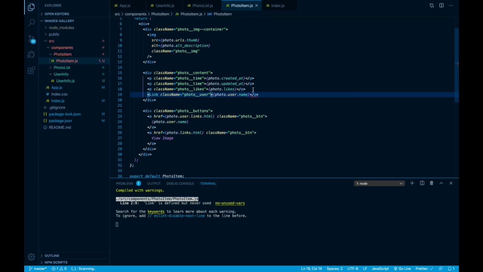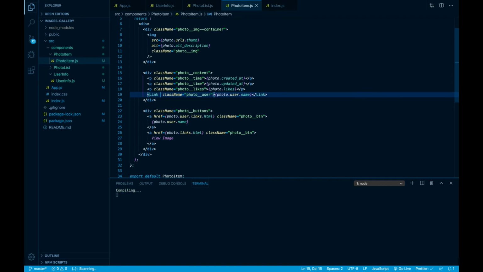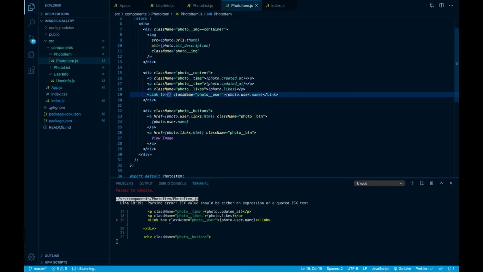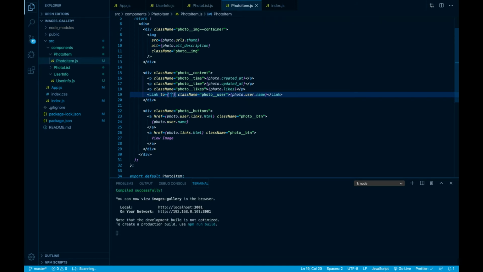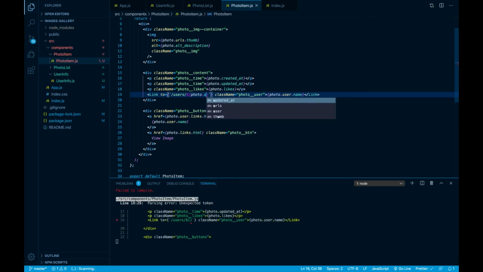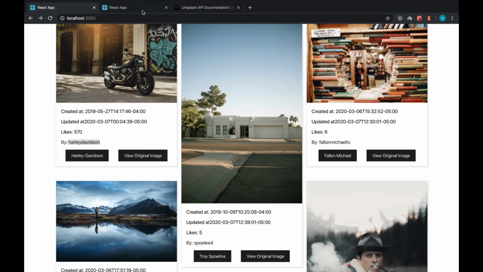So Link like this, because I want to take the user to a different screen, and the path should say to, and here we are gonna apply a dynamic value. In order to do that, I'm gonna first surround this with brackets and use backticks, and say slash users slash the username. We can access the username with photo.user.username. This will give us the username for any specific user, and let me show you that here.